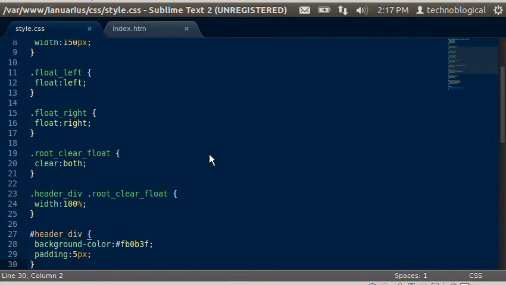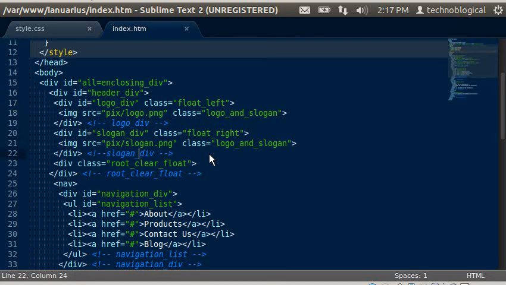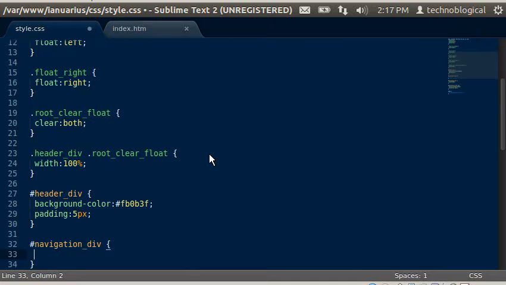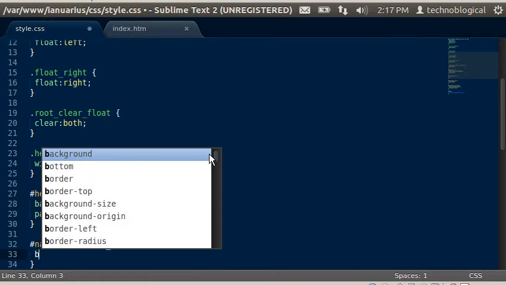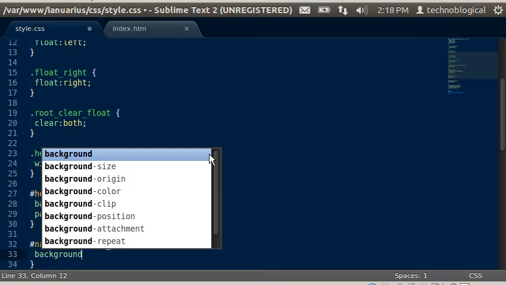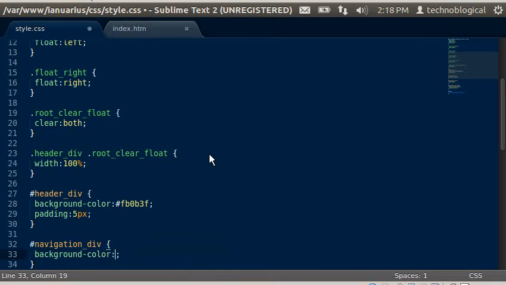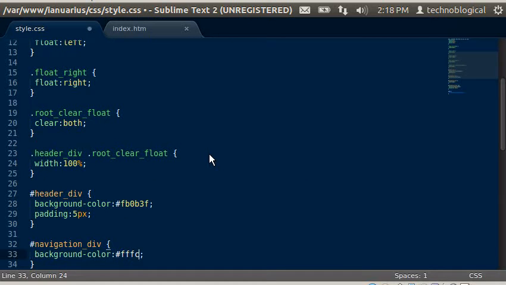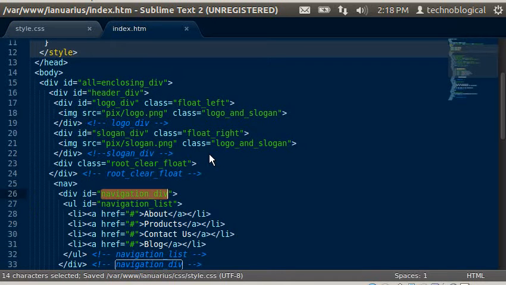Alright, so next we've got navigation div. Let's copy that. Navigation div is going to have a background color of FF FC 7F. Wrote these down ahead of time in case you're wondering. I'm just reading them off a board.